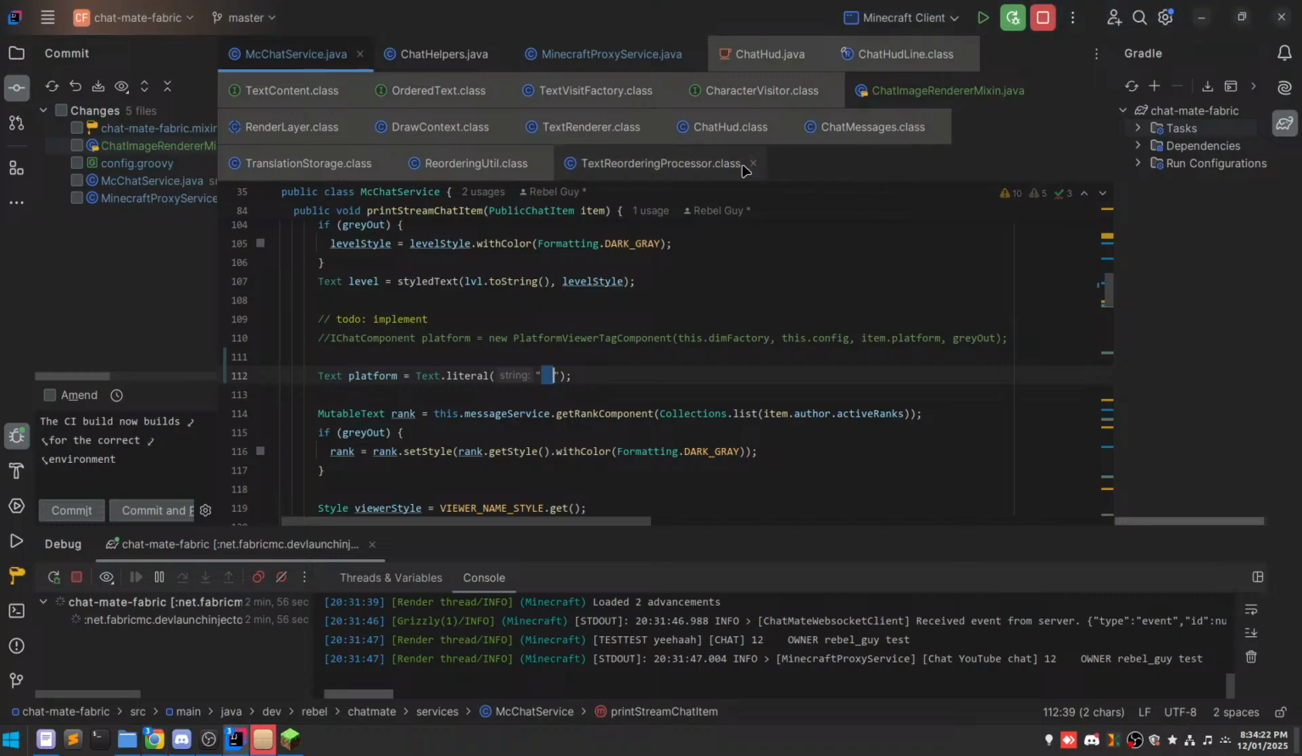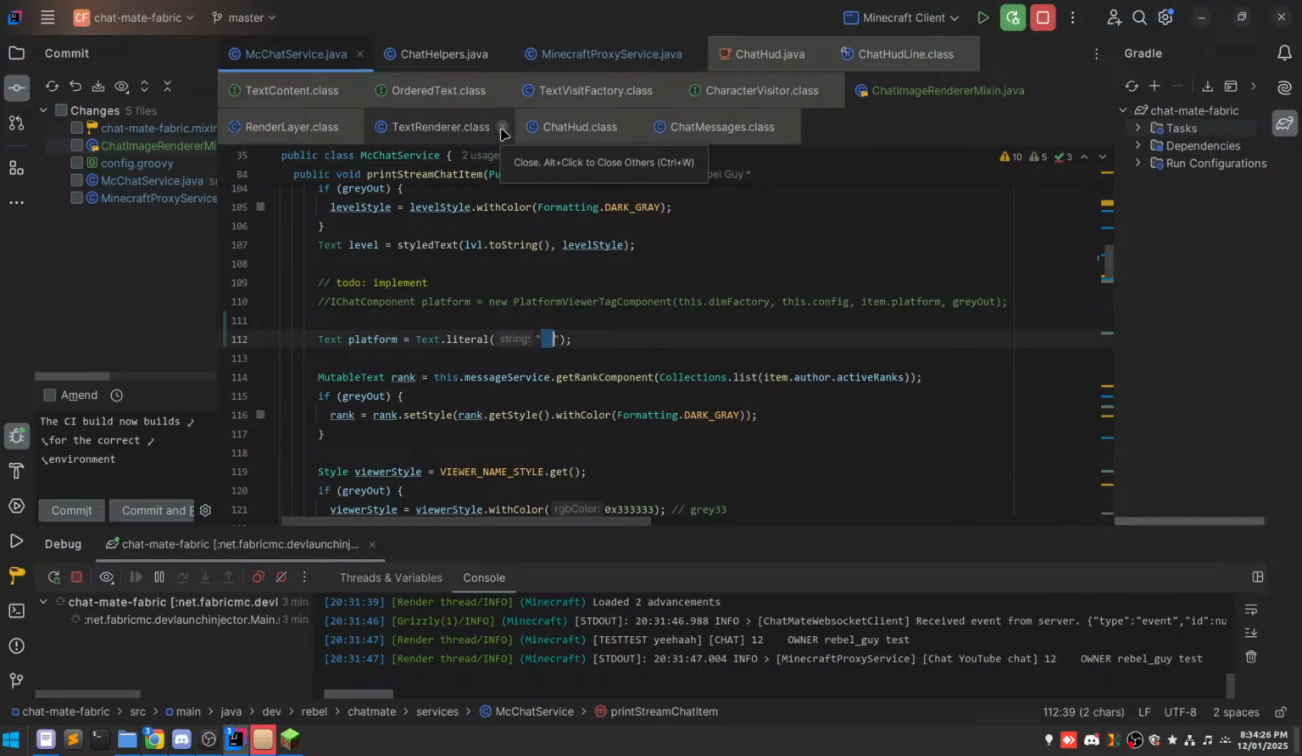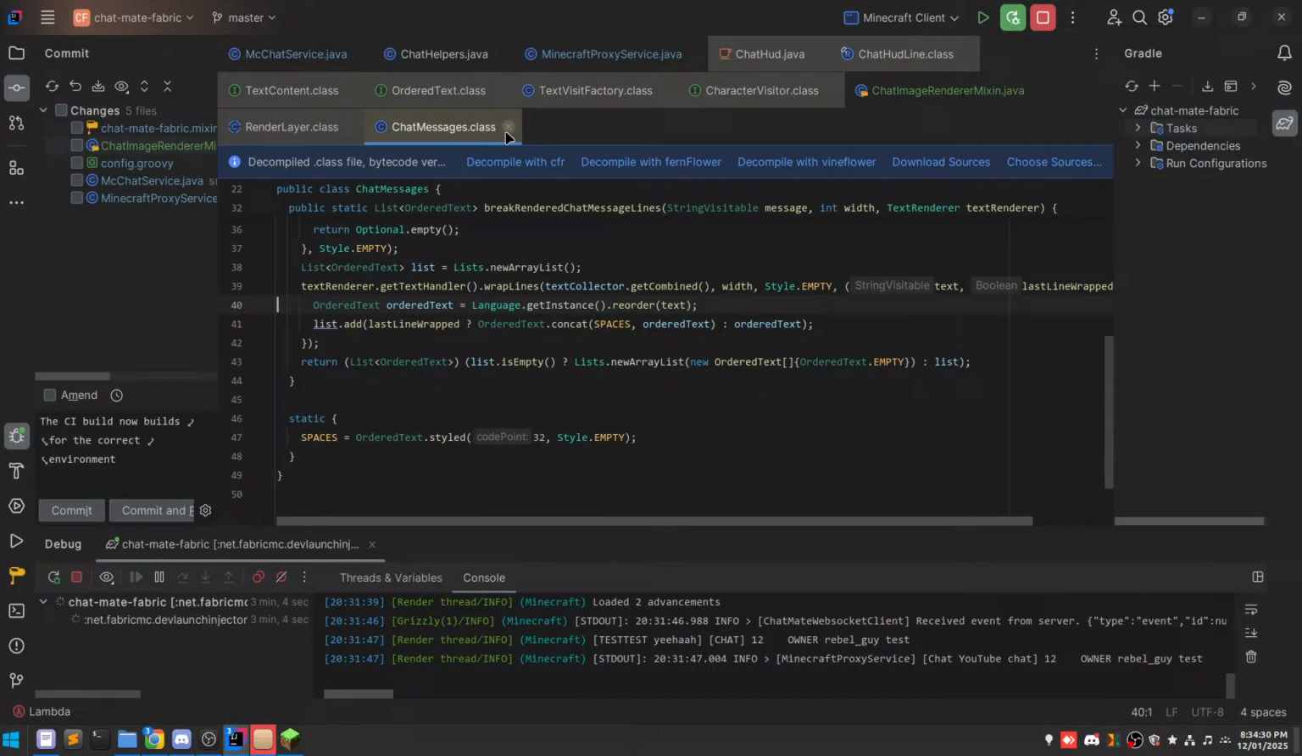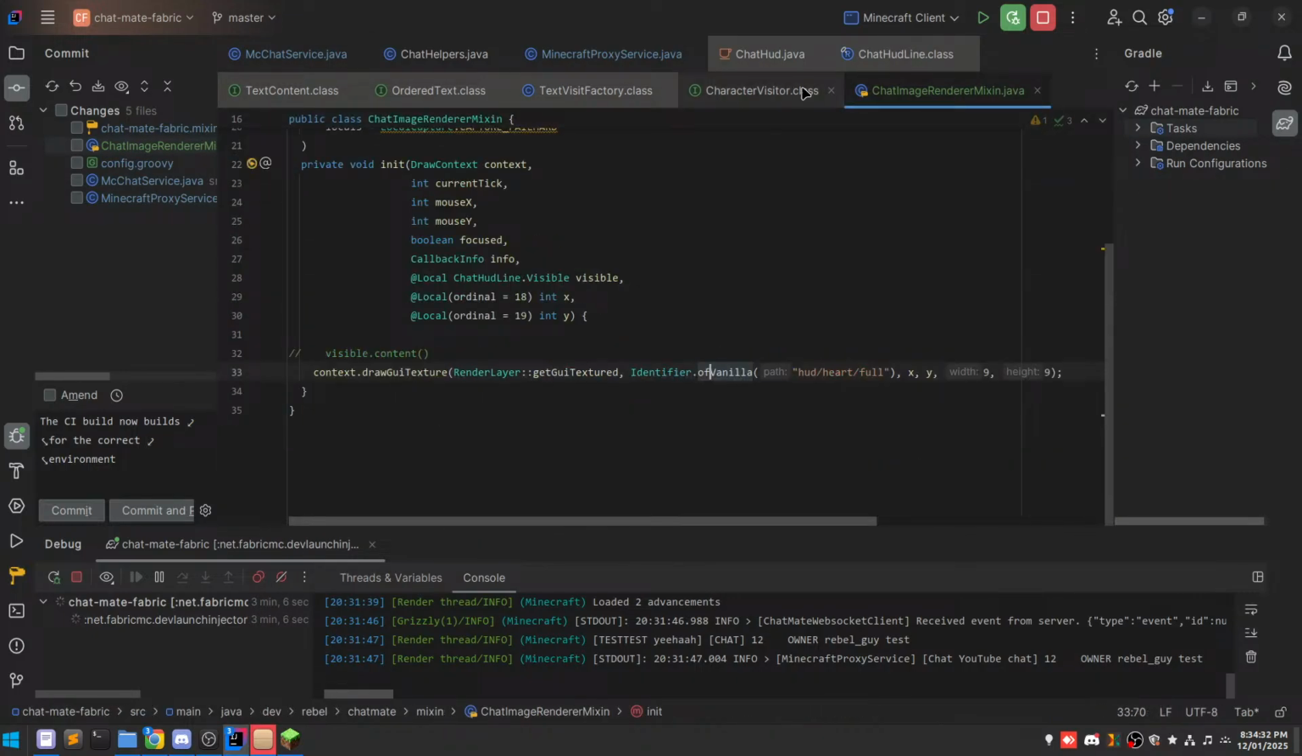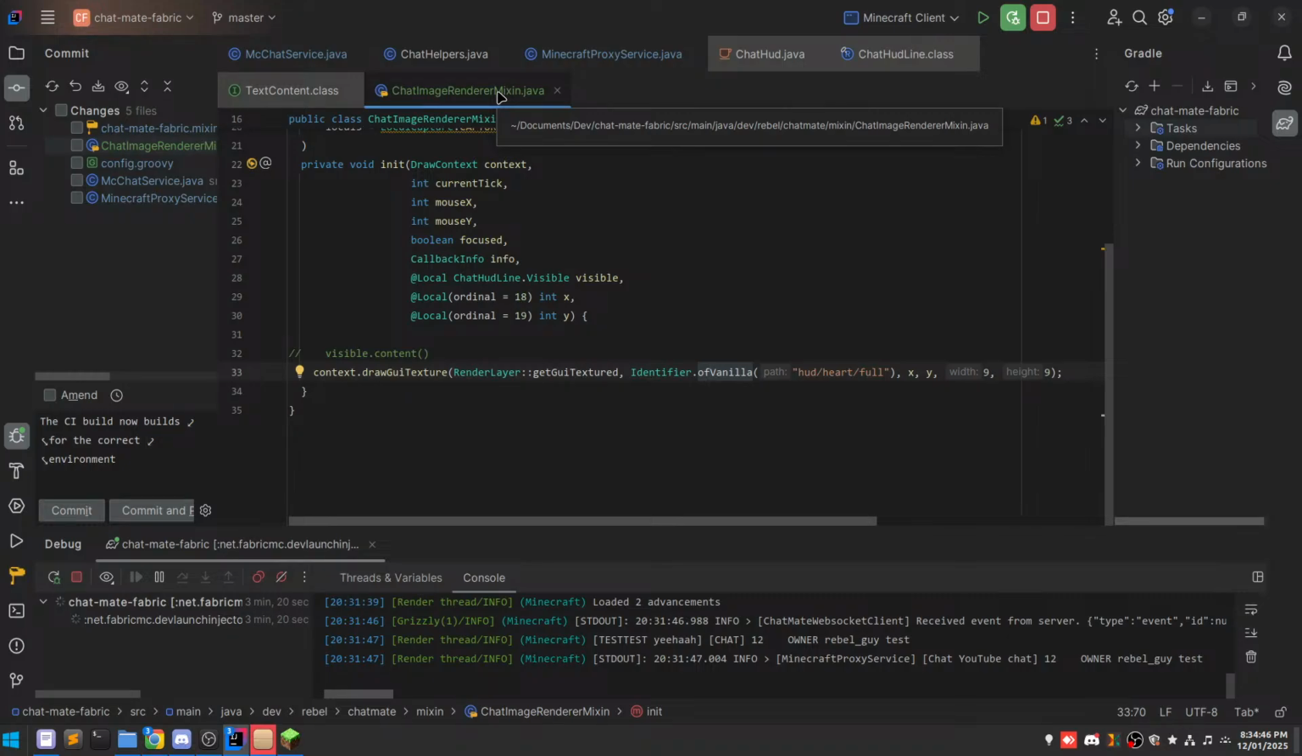Let's close all this crap here. I think we need about 0 of these open. You'd think the text renderer.class renders the text, but it doesn't. It uses the language factory to create a visitable string. Text visit factory. They must be joking. Alright, I think I'm about done here.